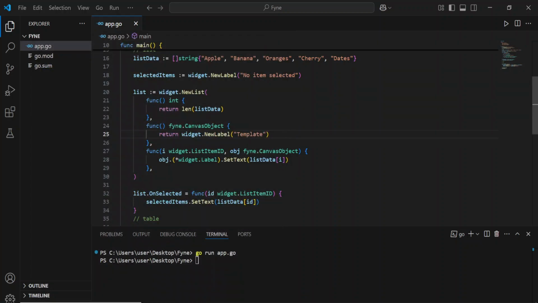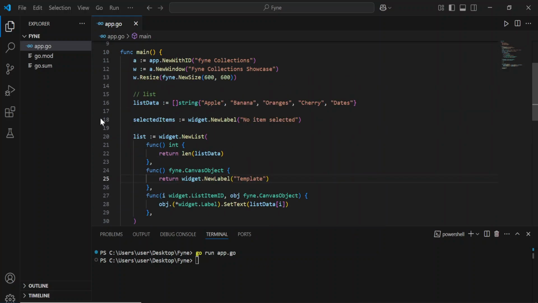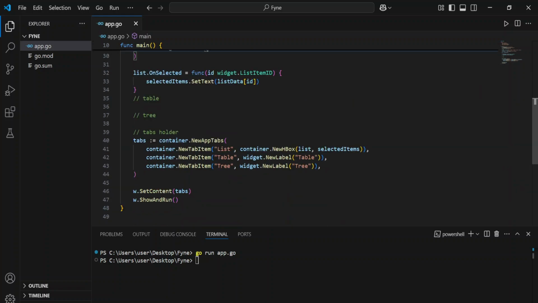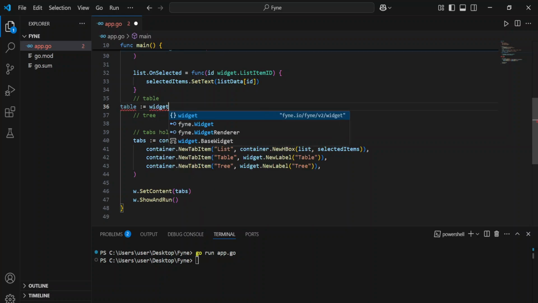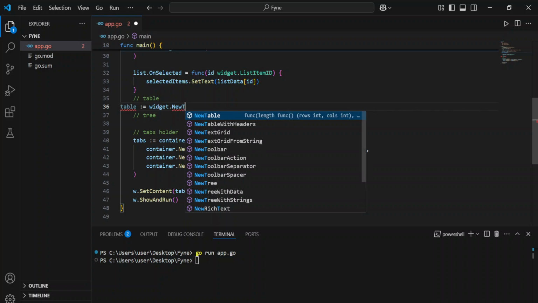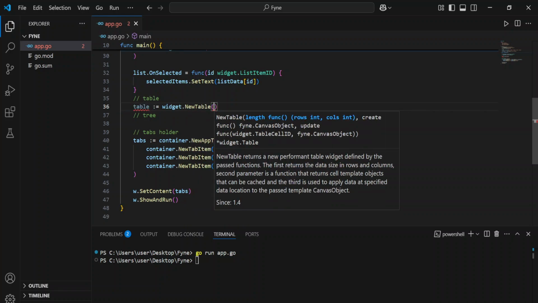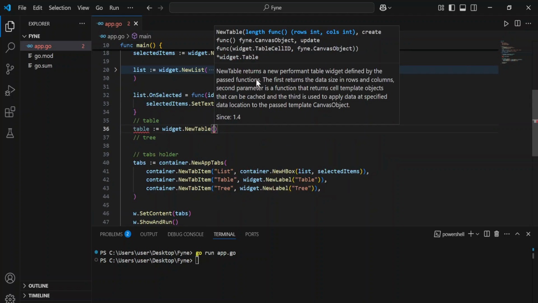Now we can go to the table and see how we define our table. So table is not so much different to this. That is the callbacks. So we can define our table here and say table is going to be widget dot new table. So we want the same things as this. As you can see here, we have the length callback, of course the rows and the columns, because it's a table. We have the create item callback, and then we have the update item callback.